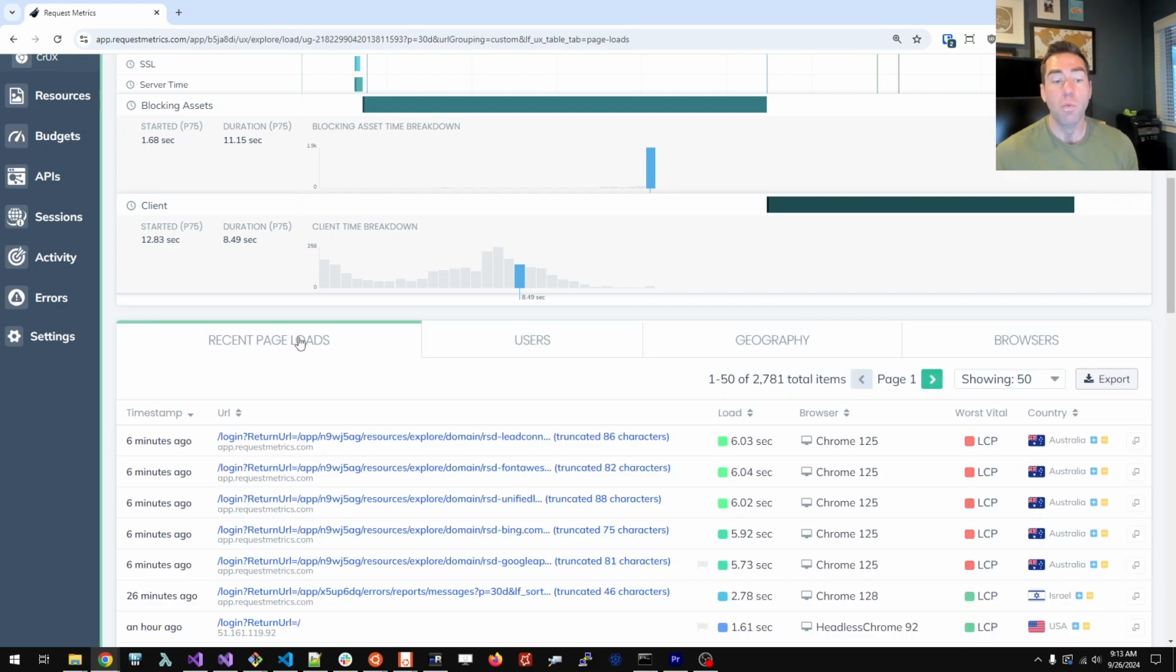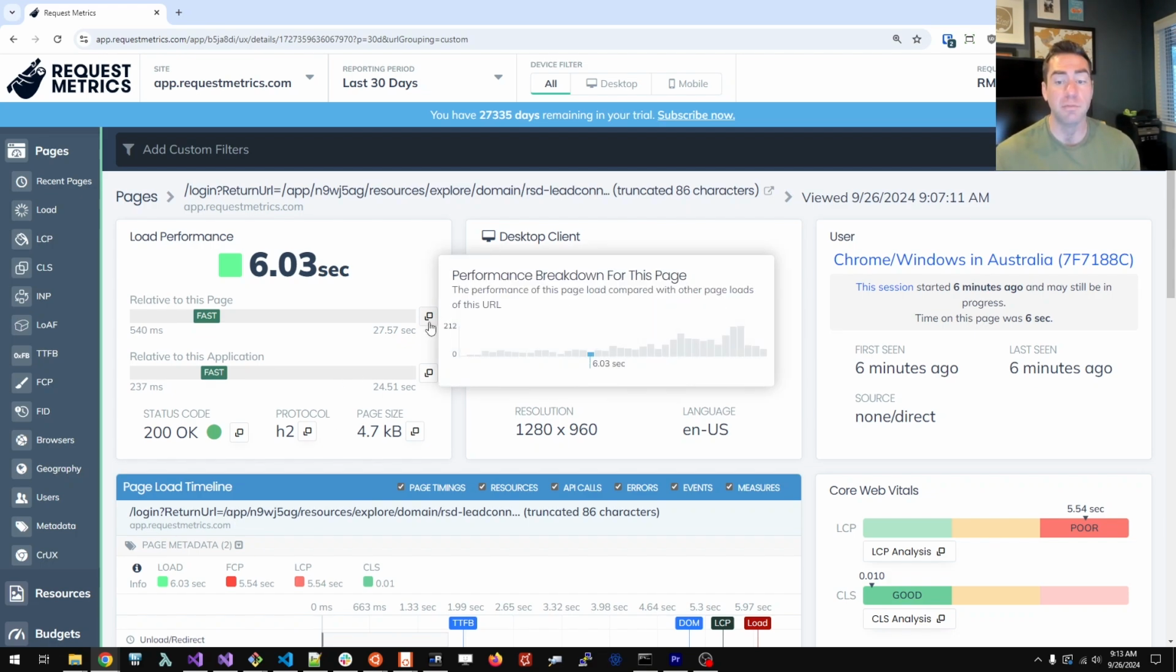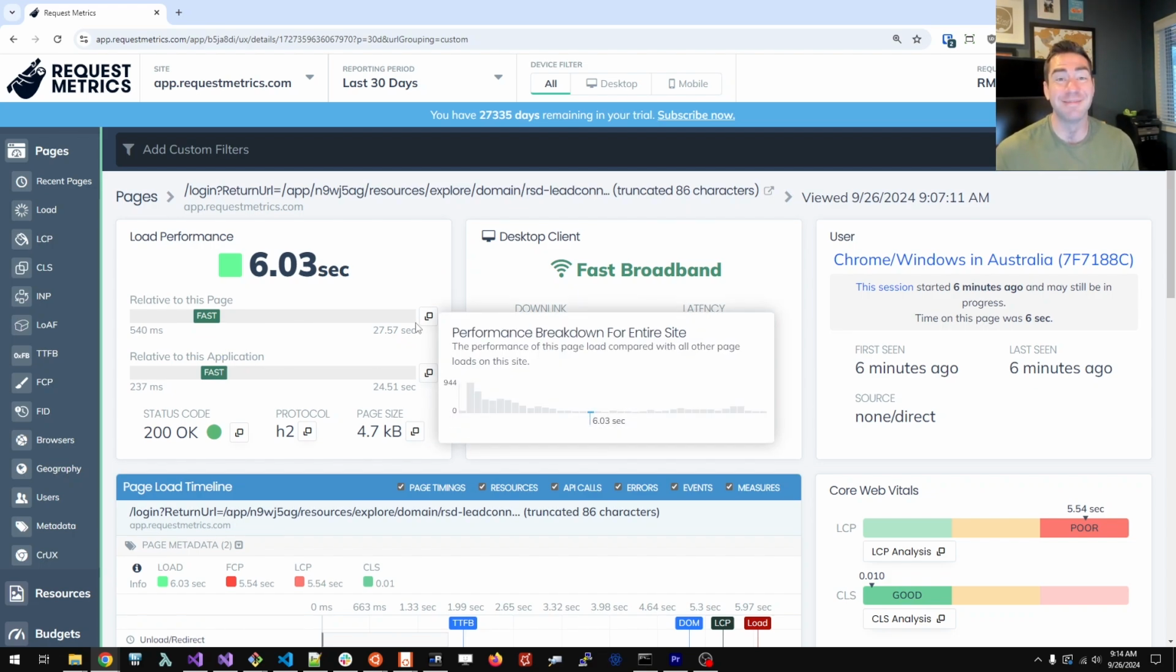But in our case, we're just going to look, for example, at one of these most recent page loads to get an idea of what could be causing the problem. And this is a page view details, and there's a ton of information on here. So we've got the load, we've got, is it fast relative to this page, this URL? And we can see that it is. We can see the distribution trends heavily slower. But we also have, how fast is it relative to the application, to the site as a whole? And here we can see that the performance is not so good.